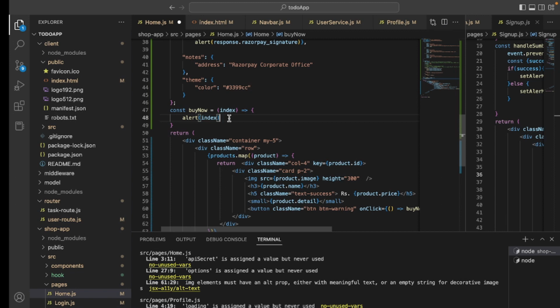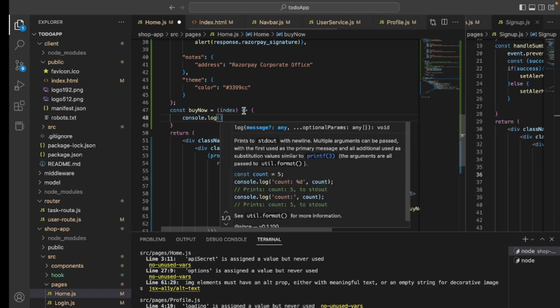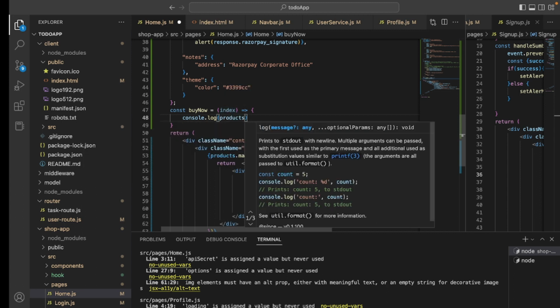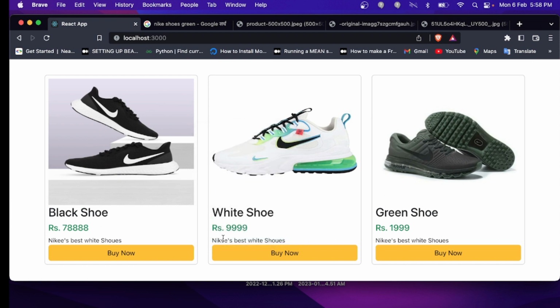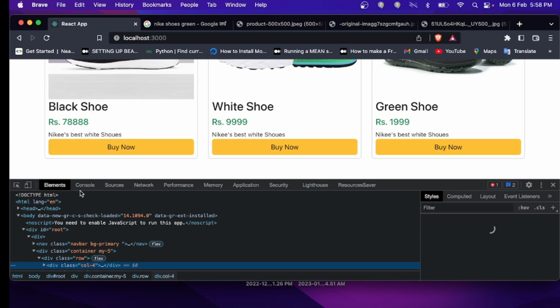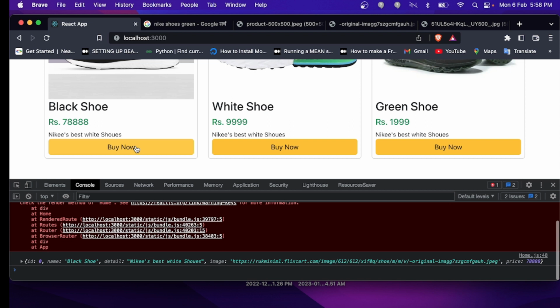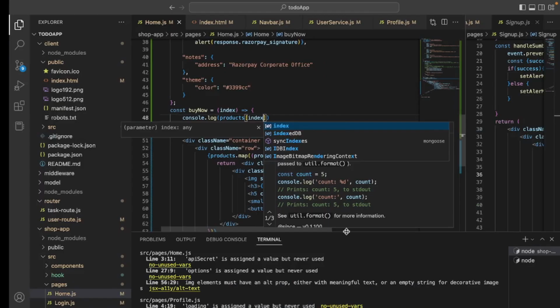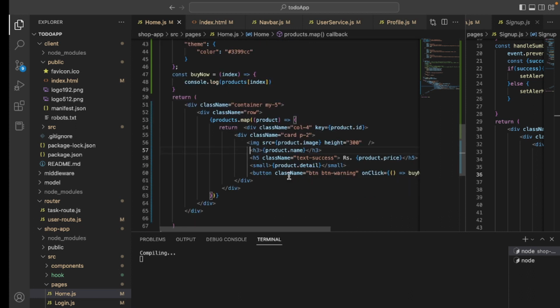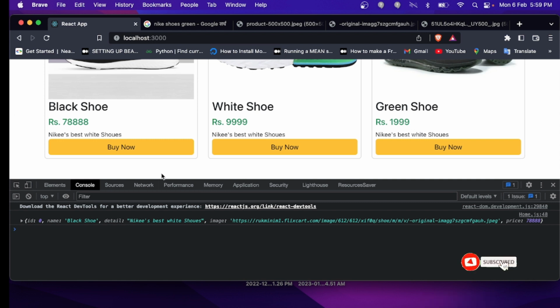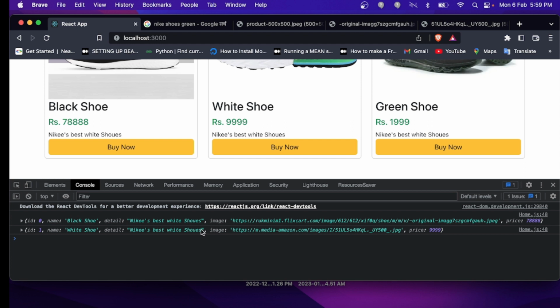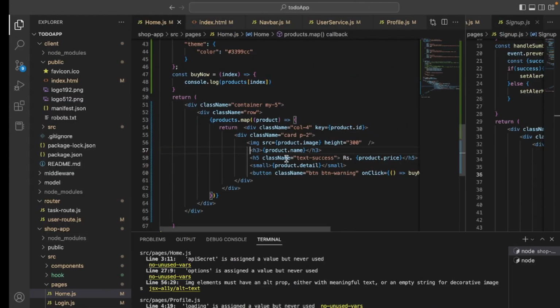So now when I click this option, I am going to do console dot log, because this index indicates which product I'm going to click. So I'm going to log the index. If you go to the console, when I click this black shoe, I will explain this. See, ID is being printed, ID 0, name black shoe. Let me fix this key part. Just one second, let me refresh it. Okay, now when I click this buy now, the ID is printed. So it means you know which ID is clicked. When I click this, white shoe is printed.